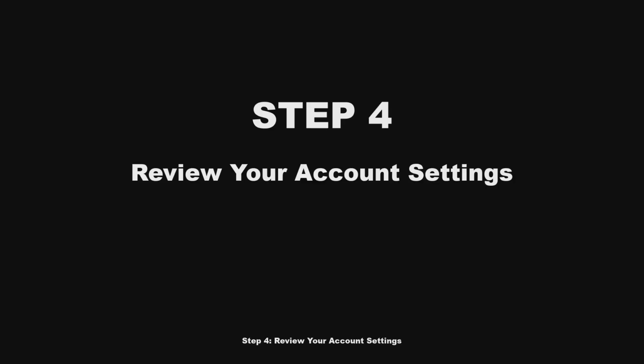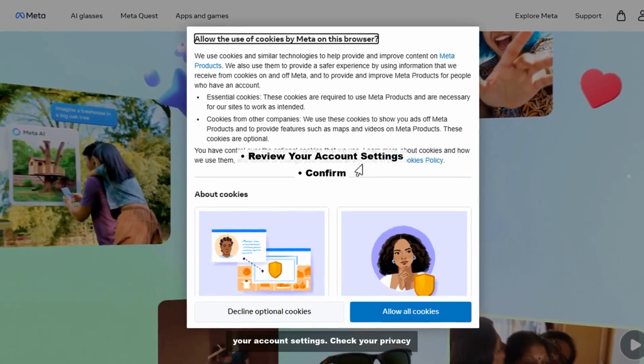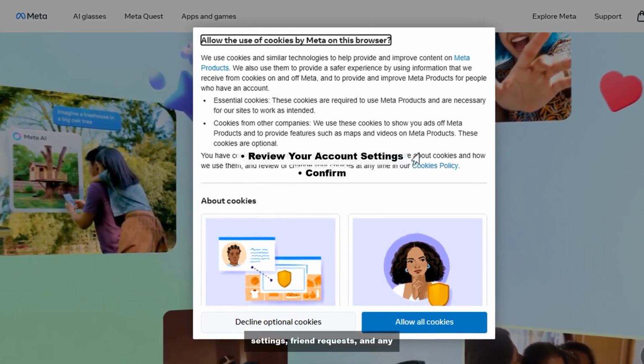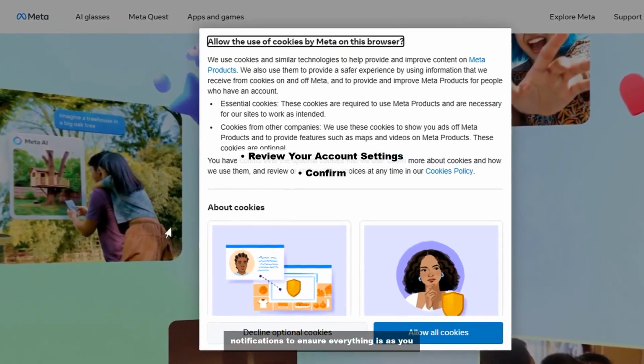Step 4. Review your account settings. Once reactivated, take a moment to review your account settings. Check your privacy settings, friend requests, and any notifications to ensure everything is as you want.